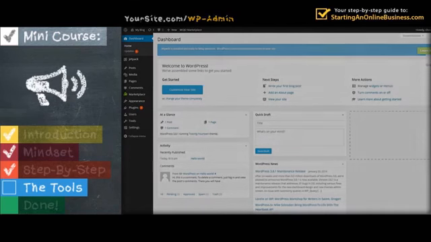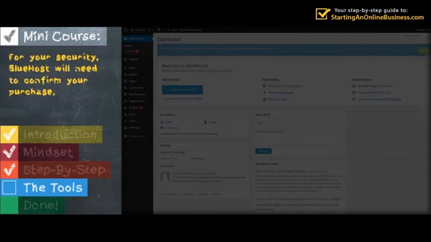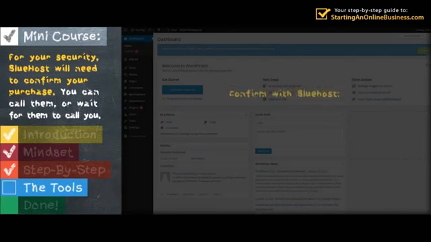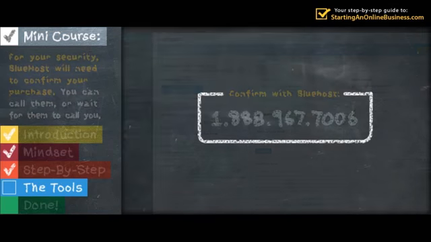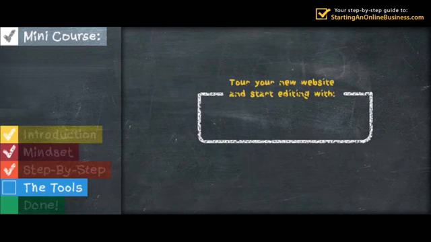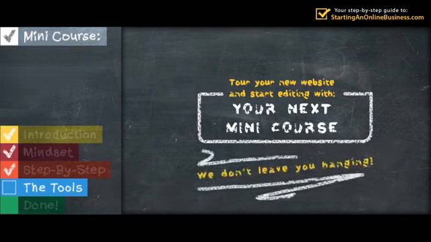We can take care of a quick and final detail right now, as Bluehost likes to confirm, for your security, the purchase you just made. You can call them here at the number provided and take care of that right now, or you can wait for them to call you, which they should do in the next couple of days. I recommend taking care of it really quick, but it's certainly up to you. Once this is done, follow the instructions below the video to get onto a tour of your new website, what it does, and what you can do with it.